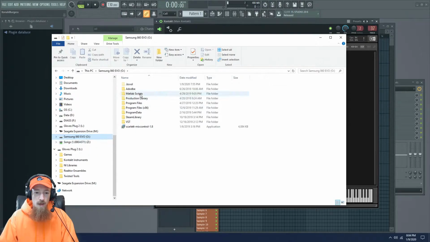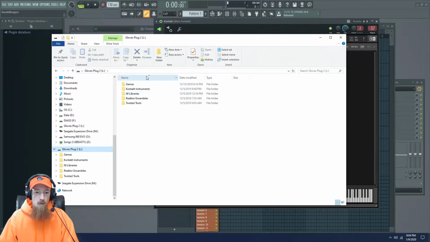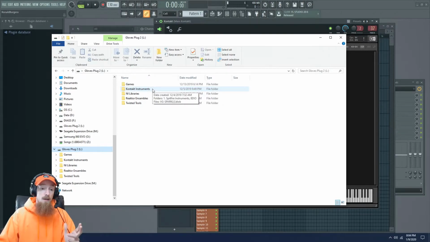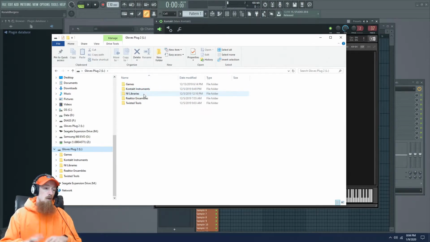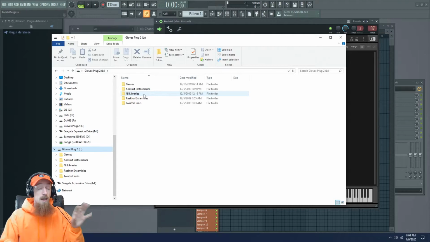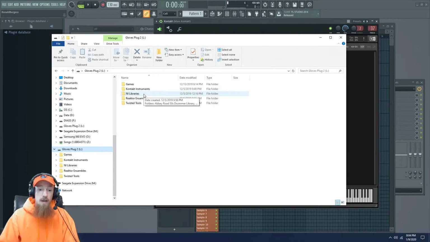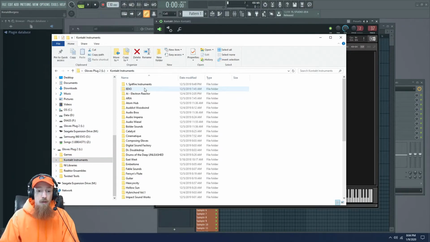You can come in, we could go to, now ideally you put all the stuff on that external drive so it's in an easy to reach spot. So I have Kontakt Instruments, which is, for me, the name for third-party stuff. I have NI libraries for all the native instrument stuff, so that when Native Instruments wants to update, all their stuff's in that folder. So you can just point it at that folder. It doesn't screw with any of my other stuff.